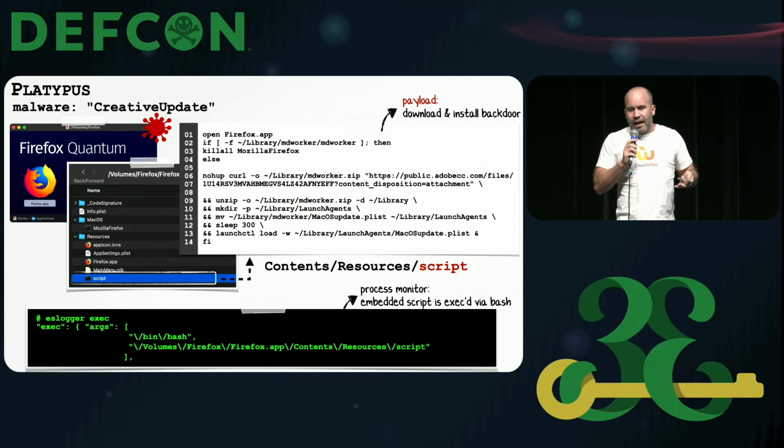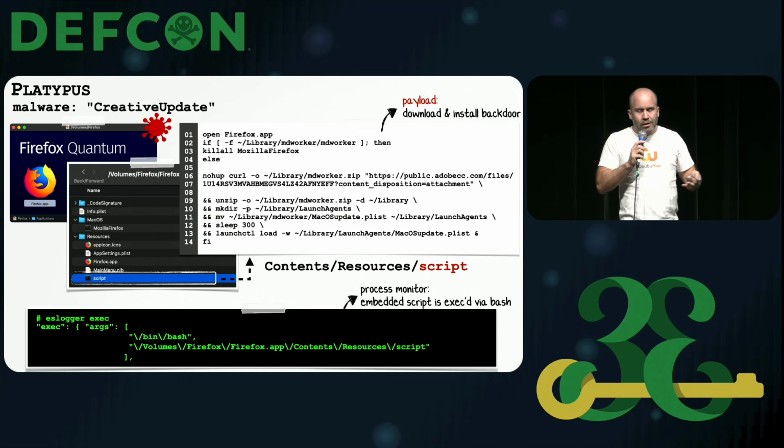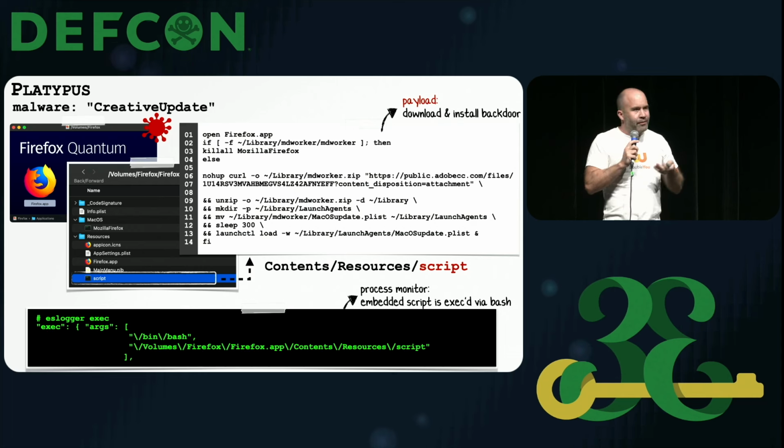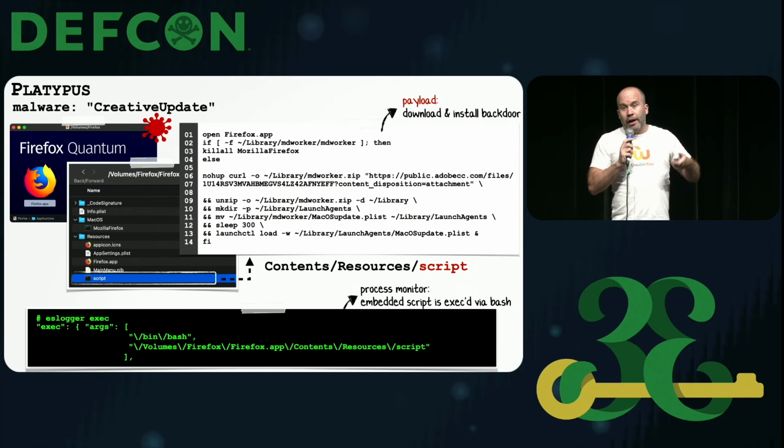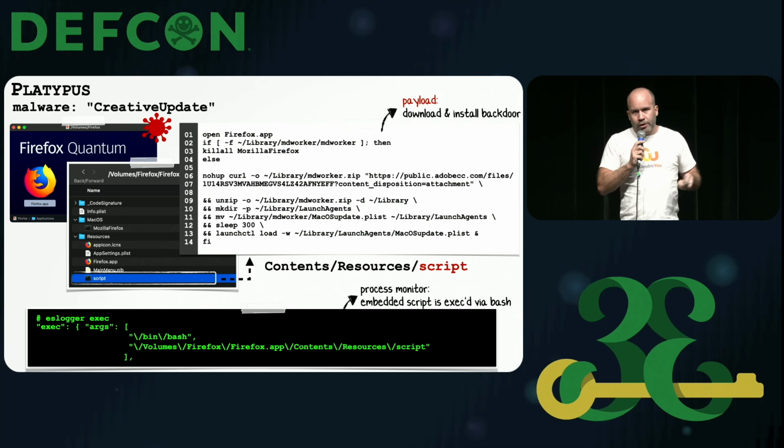It's very easy to analyze. It's very easy to see. It's human readable. We didn't have to open a disassembler. We didn't have to do any debugging. And this is awesome. If we run a process monitor and execute the malware, we can see, indeed, the application bundle does both drop and execute this script.